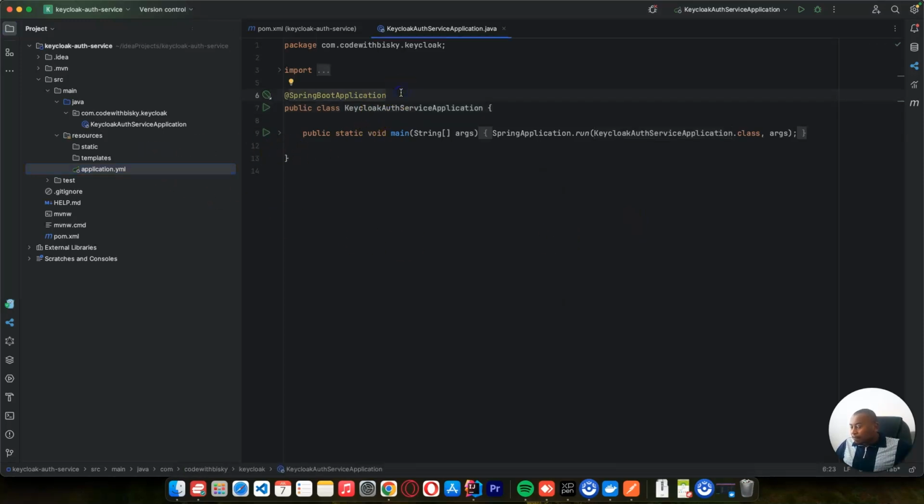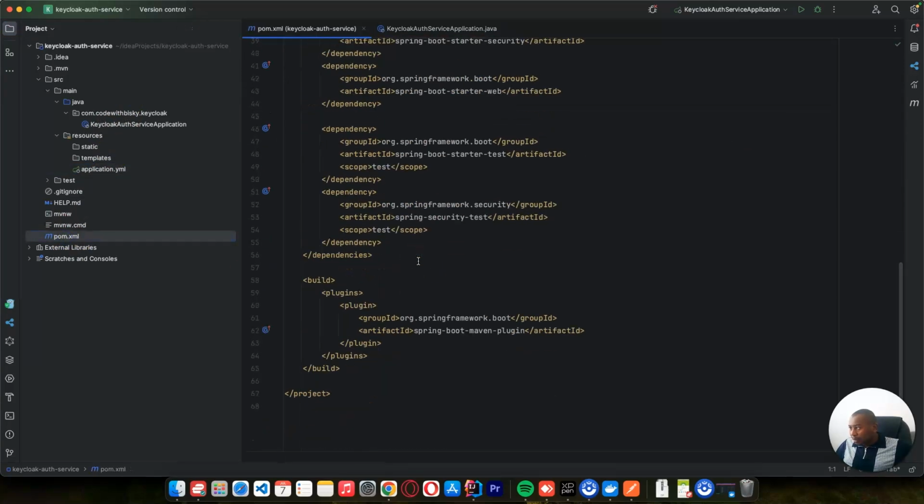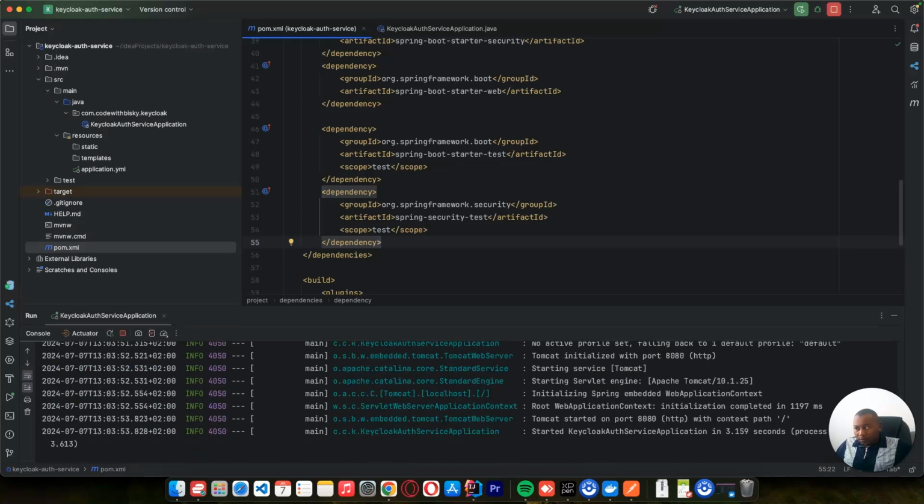Yeah, and here we are. So what we need to do is add a dependency for our Keycloak admin client. Before I do anything, let me just try to run the application. So our application is started at 8080.